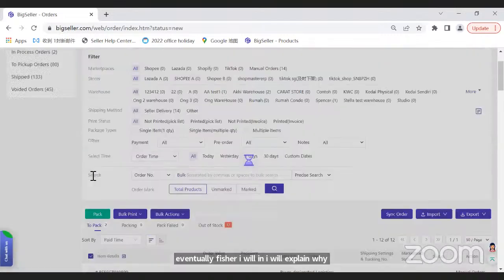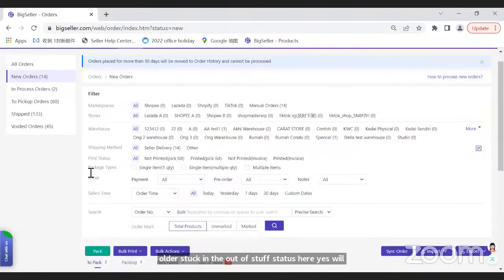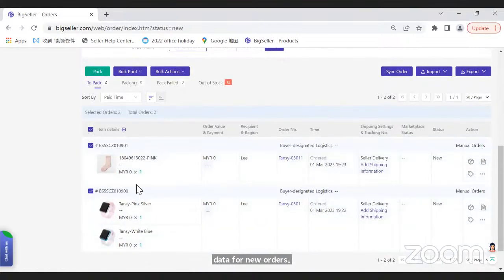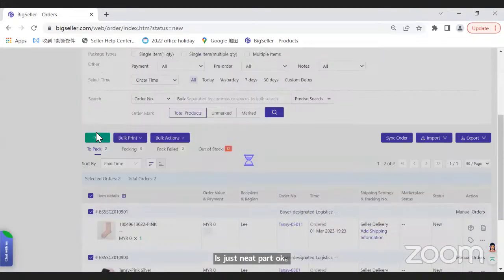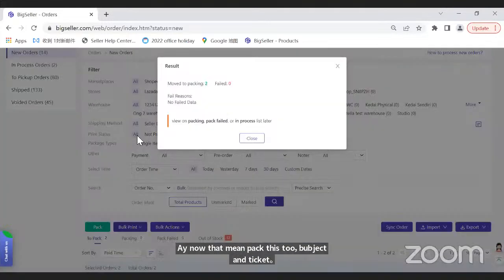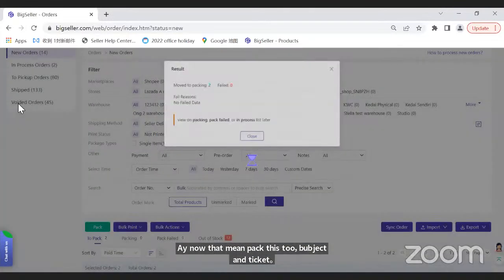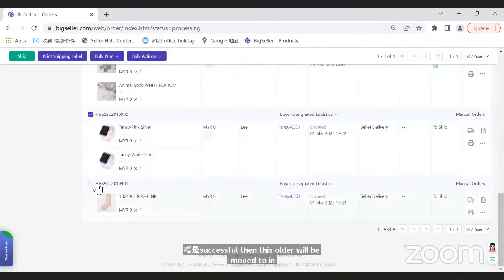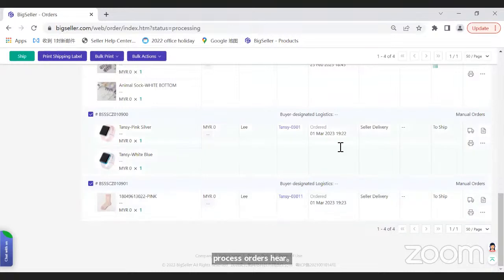So for the first status, new orders, you just need to pack. Okay, now let me pack these two. Bulk check and then pack them. Okay, successful. Then these orders will be moved to In Process orders here. Right, these two orders I created just now.